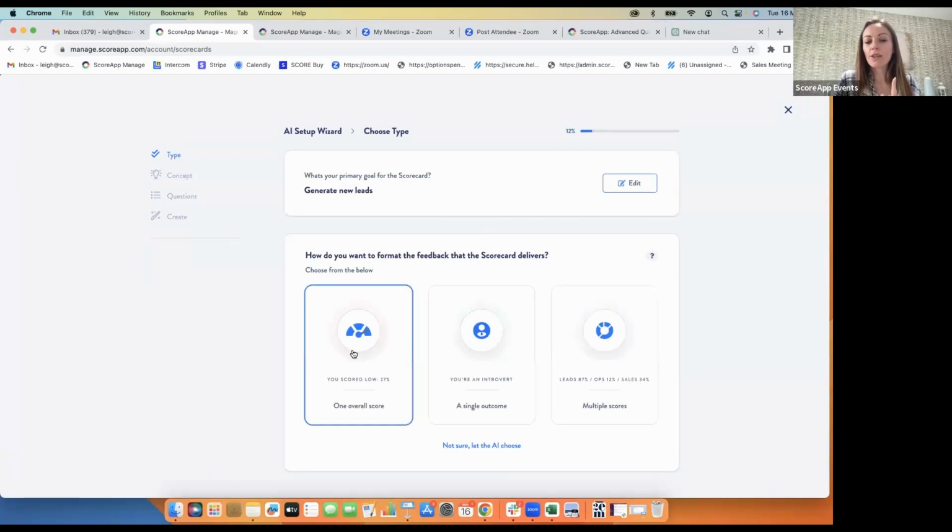You can then choose whether you want to have one overall score. That can be quite suitable if you're appealing to cold leads. They'll just get a score at the end, and then you can provide some feedback based on which score tier they fell into. So it makes it more straightforward, an easier route in.